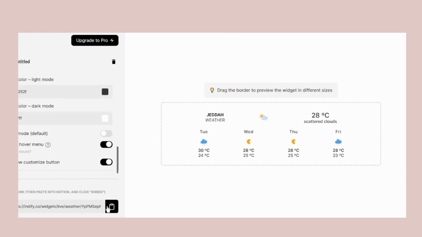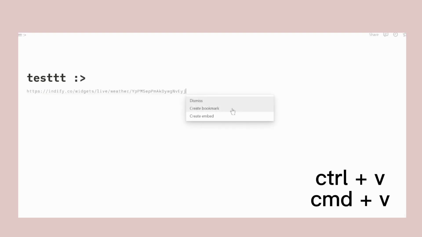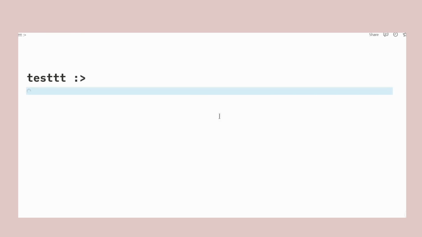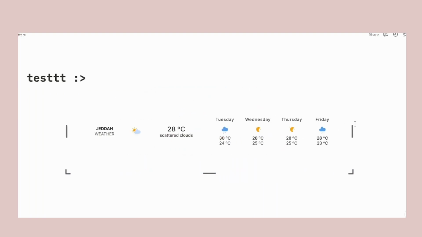Now click on the copy icon right here. Go back to Notion. Paste it with Control V, or Command V if you're on Mac. Then click on Create Embed. And now it's loading. And now you can adjust it the way you like.